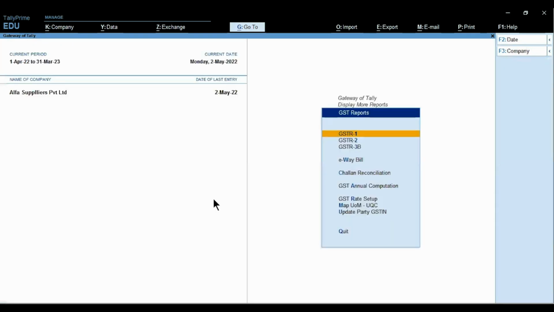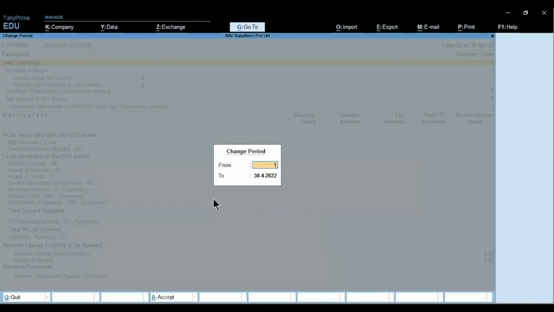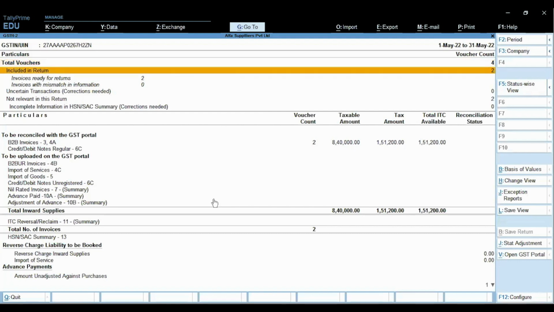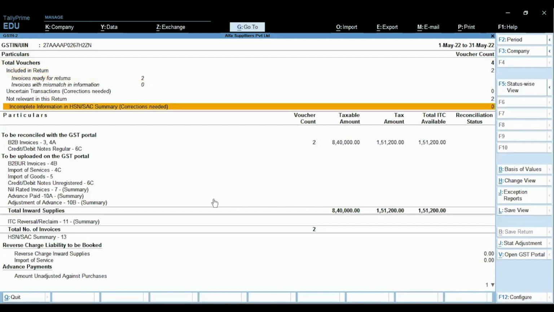Press escape. Now we will check GSTR2 for the period 1st of May to 31st of May. Again, a total of 4 entries are there, out of which only the 2 purchase entries are considered. We confirm that incomplete information in HSN SAC summary should always be 0. If it is not, something went wrong.